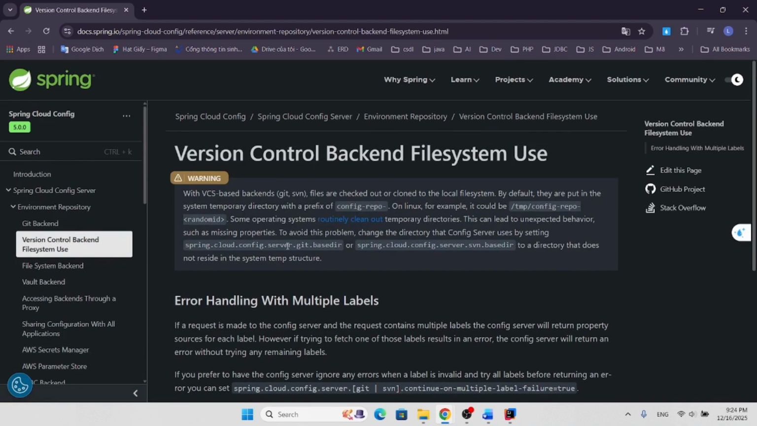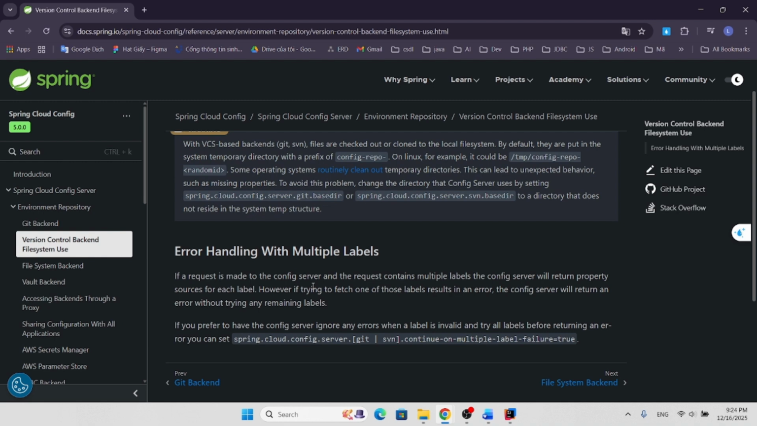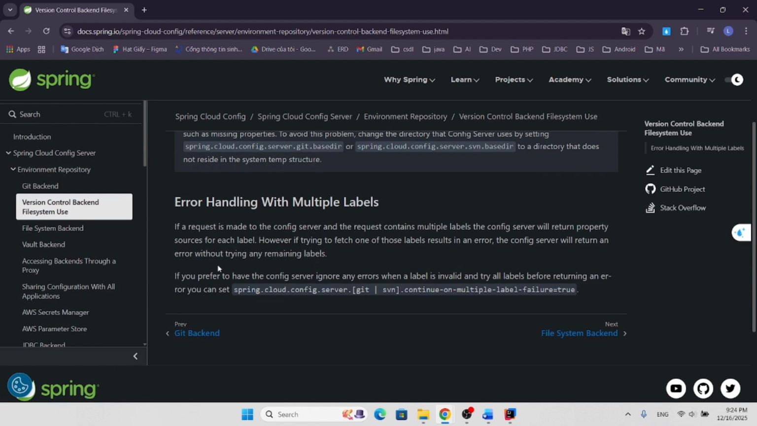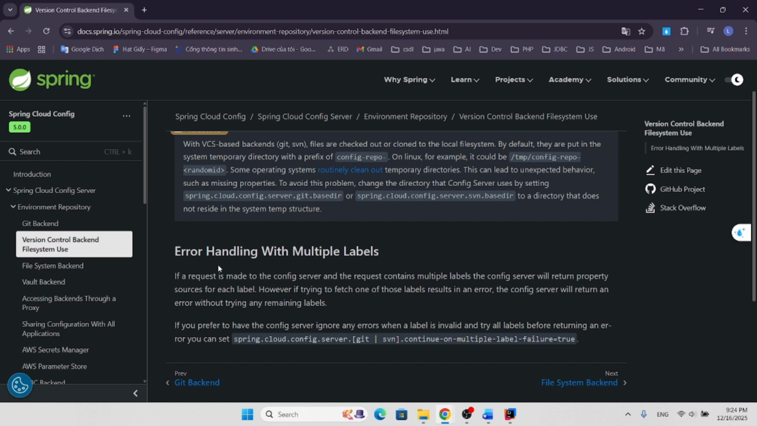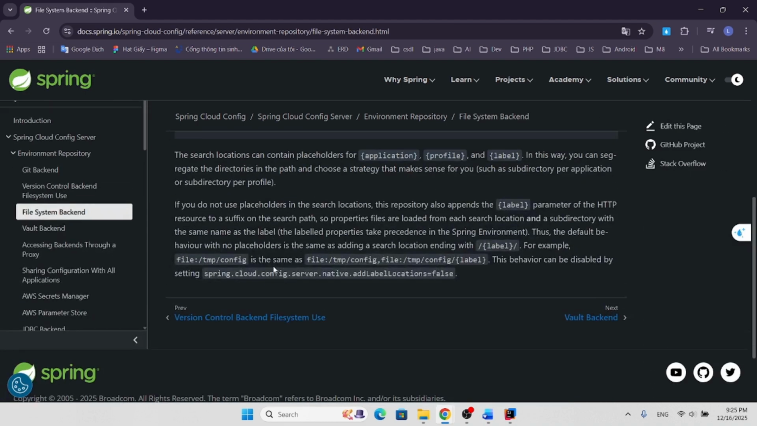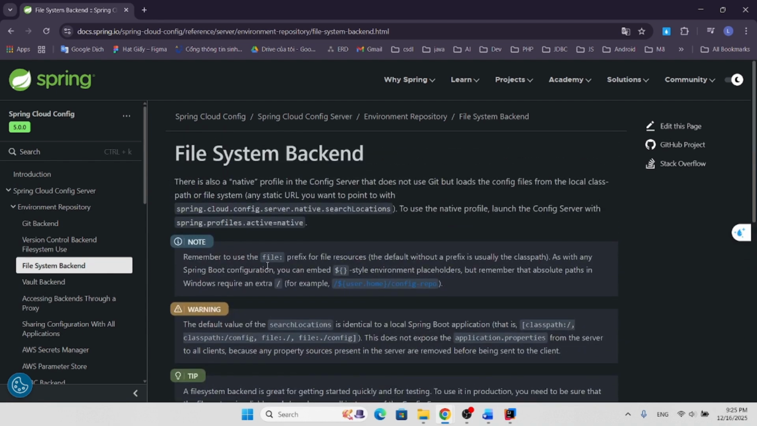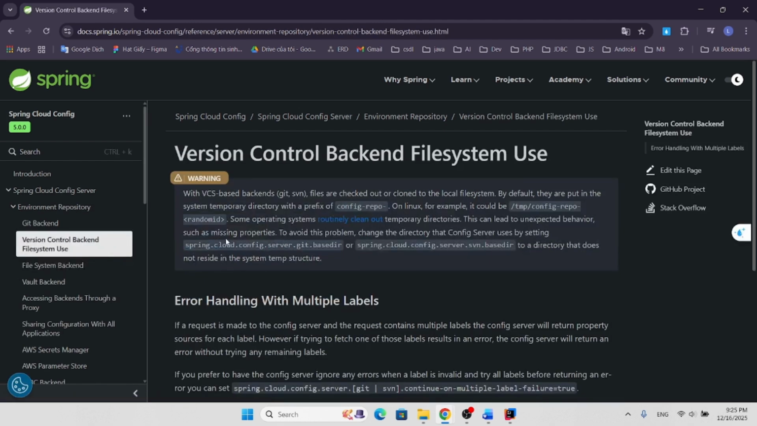In Spring Cloud Config Server, VCS backends like Git or SVN clone files to the local file system, usually in a temporary directory, /tmp/config-repo-<id>. Since temp directories can be cleared automatically, you should set spring.cloud.config.server.git.basedir or svn.basedir to a stable location. For multiple labels, if fetching one fails, the server returns an error by default. To continue with other labels despite failures, set spring.cloud.config.server.git.continue-on-multiple-label-failure equals true, or the SVN equivalent, ensuring more resilient configuration retrieval.